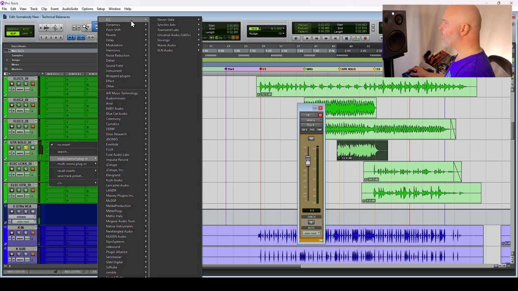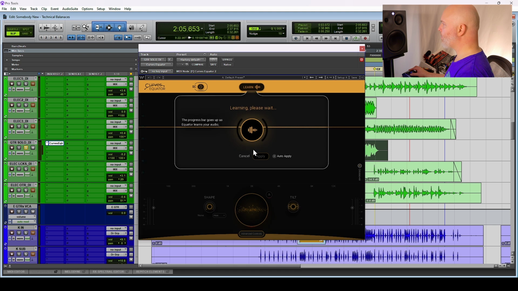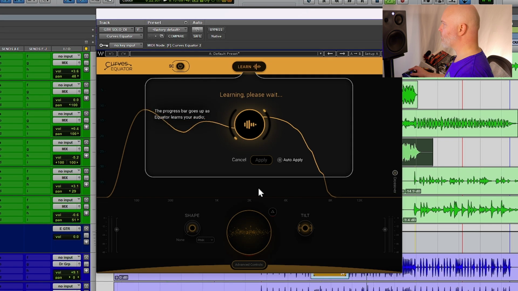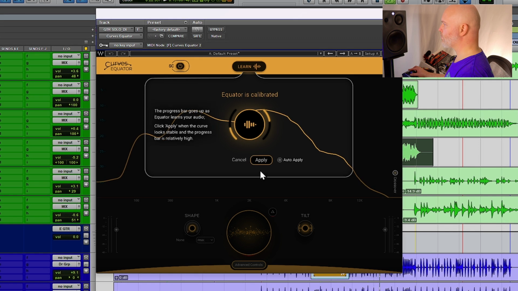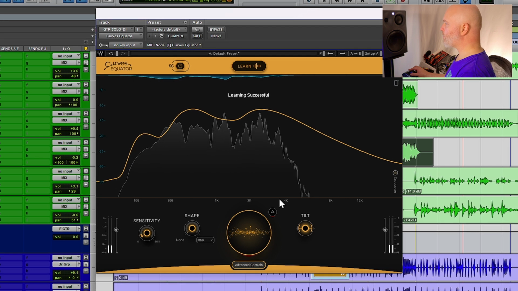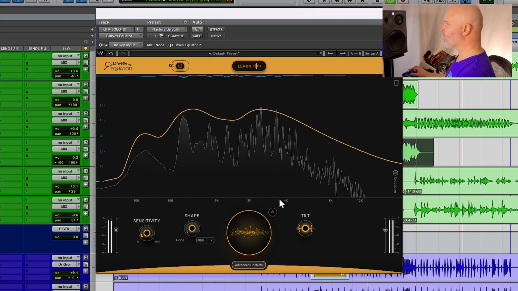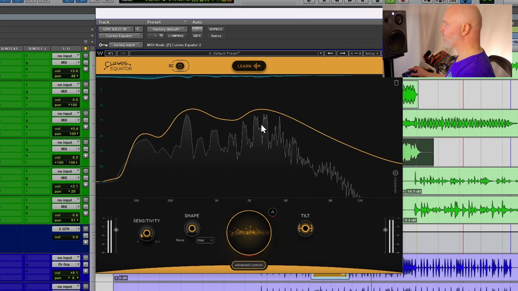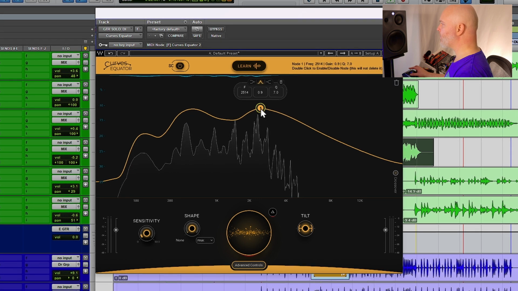All right, so what I want to do is get Curves Equator on it. We'll have it learn the signal. Just a real strong whistle tone in there, which I think is here. So I want to have that focus in on that.